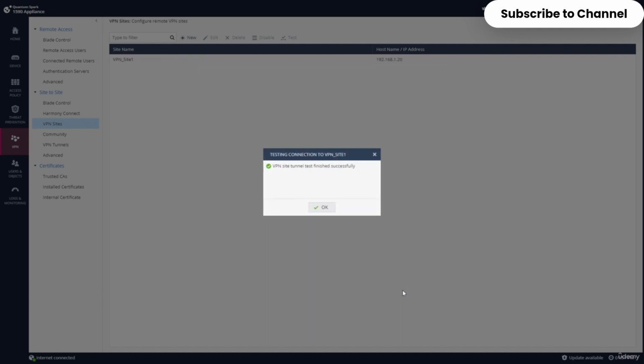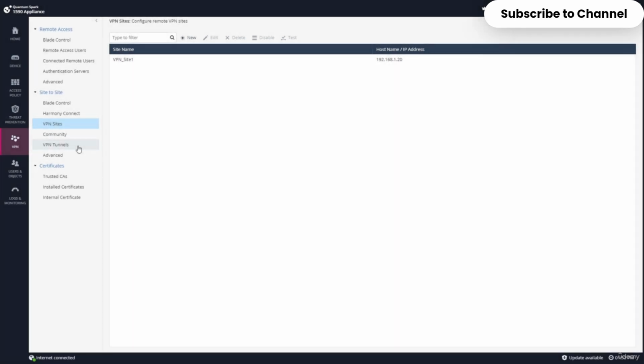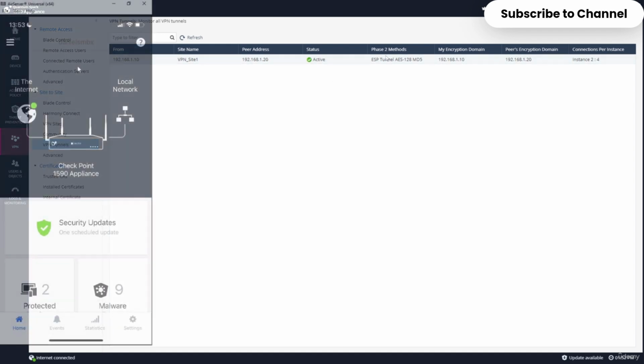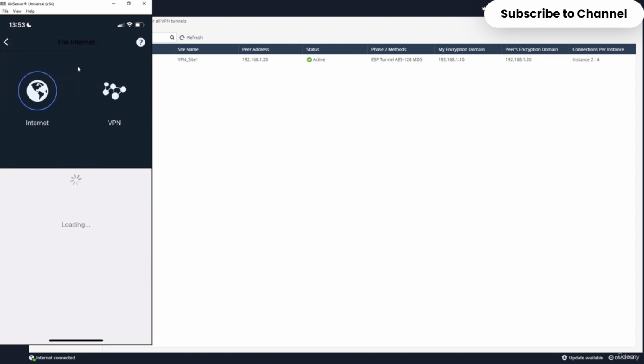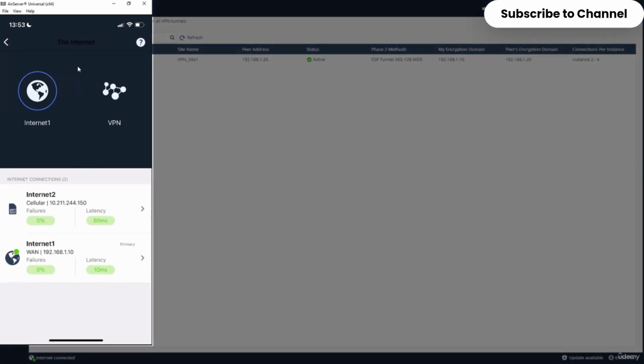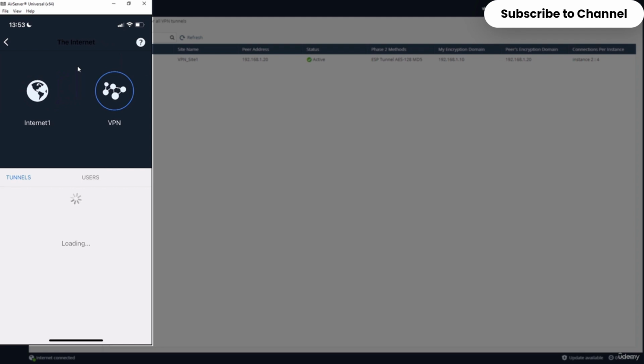And as I mentioned, since I've already set up the other site, you can see that the tunnel test finished successfully. If I go to VPN tunnels, I can see there's an active tunnel. And if I go to my Watchtower app, click VPN, and I can see that there's currently one VPN site active.